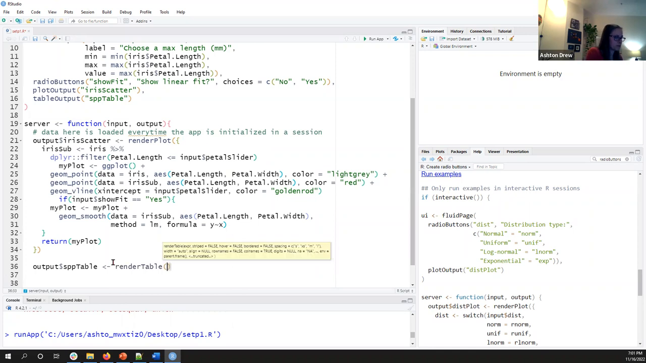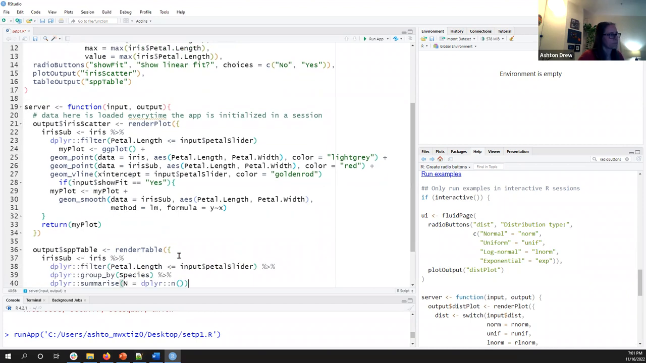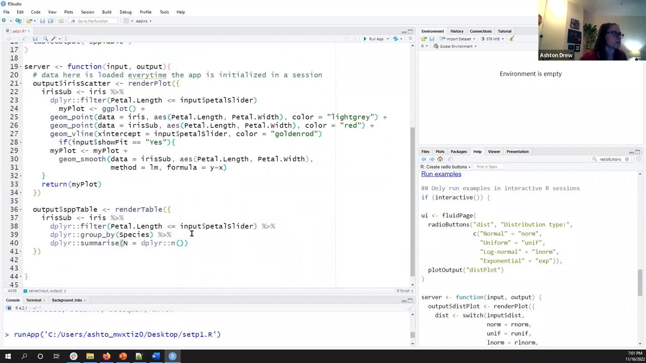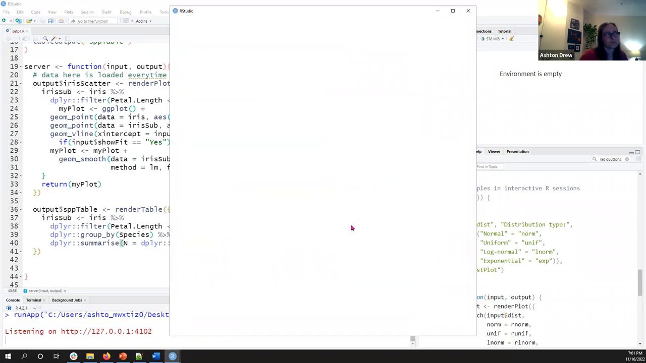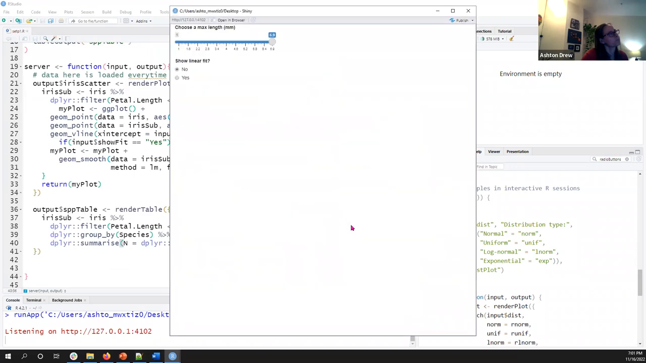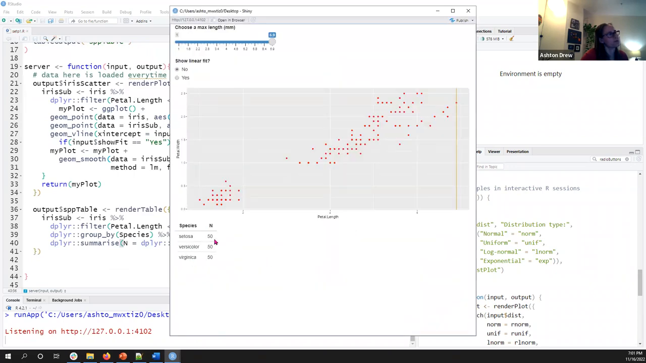So this is the pattern. Table output with a name goes to output with the same name and is built with a render table. And here I will grab code, input petal slider matches the same name. Run the app. And now we have a small table.